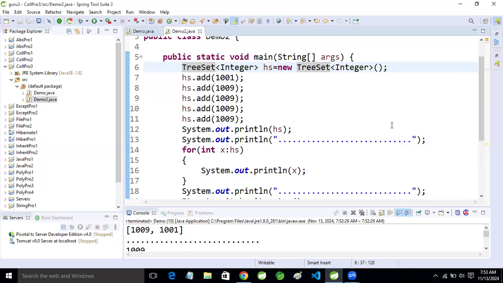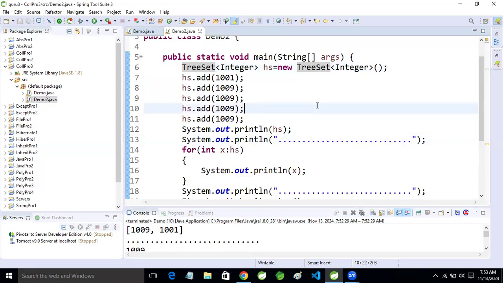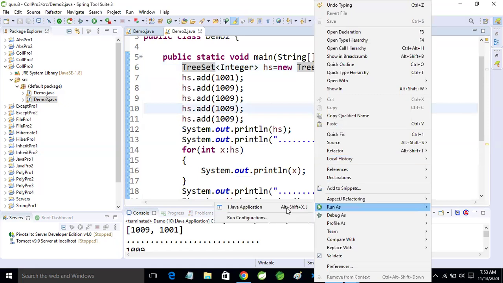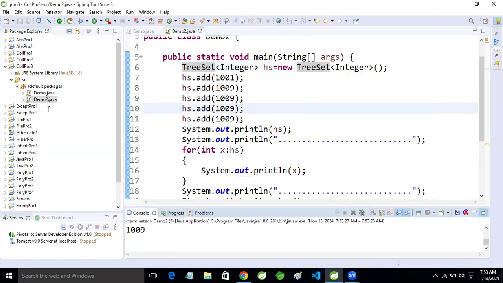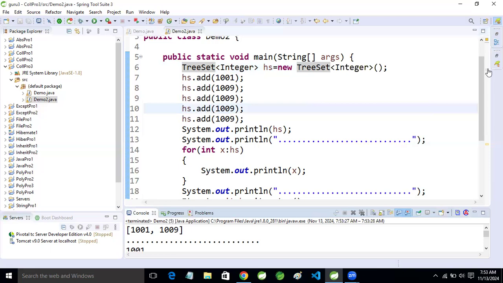So if you want to arrange these values in ascending order or natural order, we use TreeSet. Here you can see the output of HashSet. Now I'm going to use TreeSet. You can see it shows the list in ascending order, or natural order. HashSet does not guarantee it will arrange your records in natural order or ascending order.